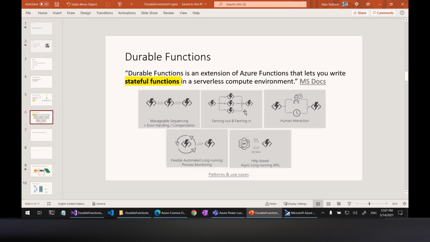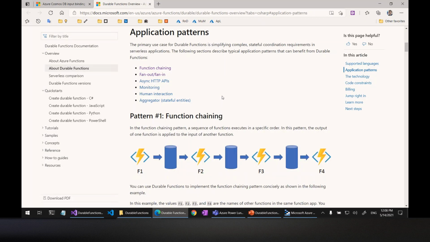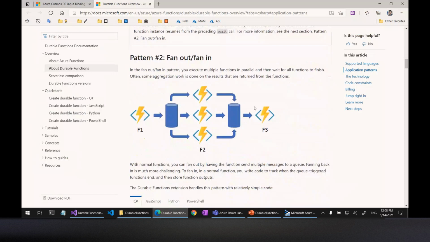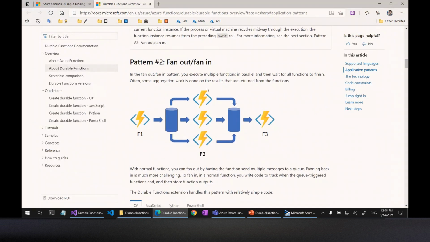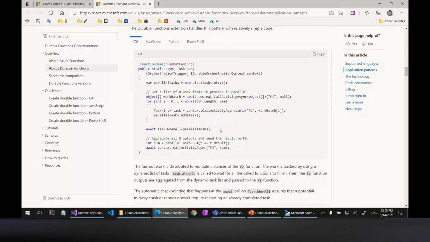It used to get tricky quite fast. Actually, let me show you just this fanning in, because I was really fascinated by how easy it is. I have the link there, but the fan out, fan in pattern. See this line of code, Task.WhenAll. That's it. Really, literally one line of code to fan in.